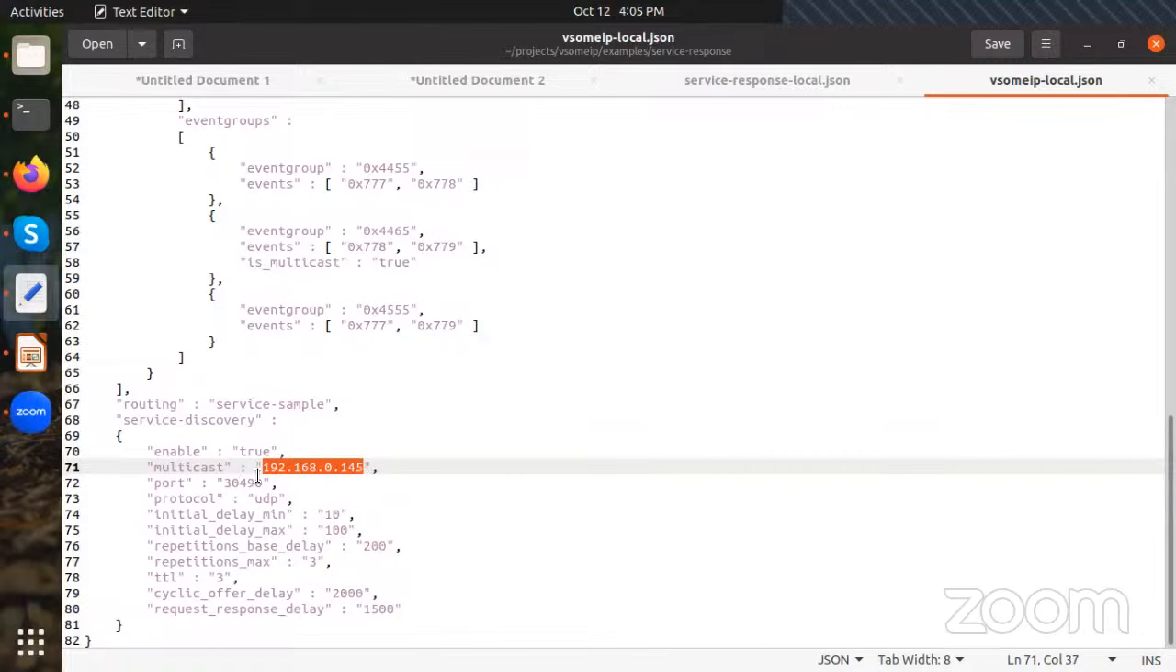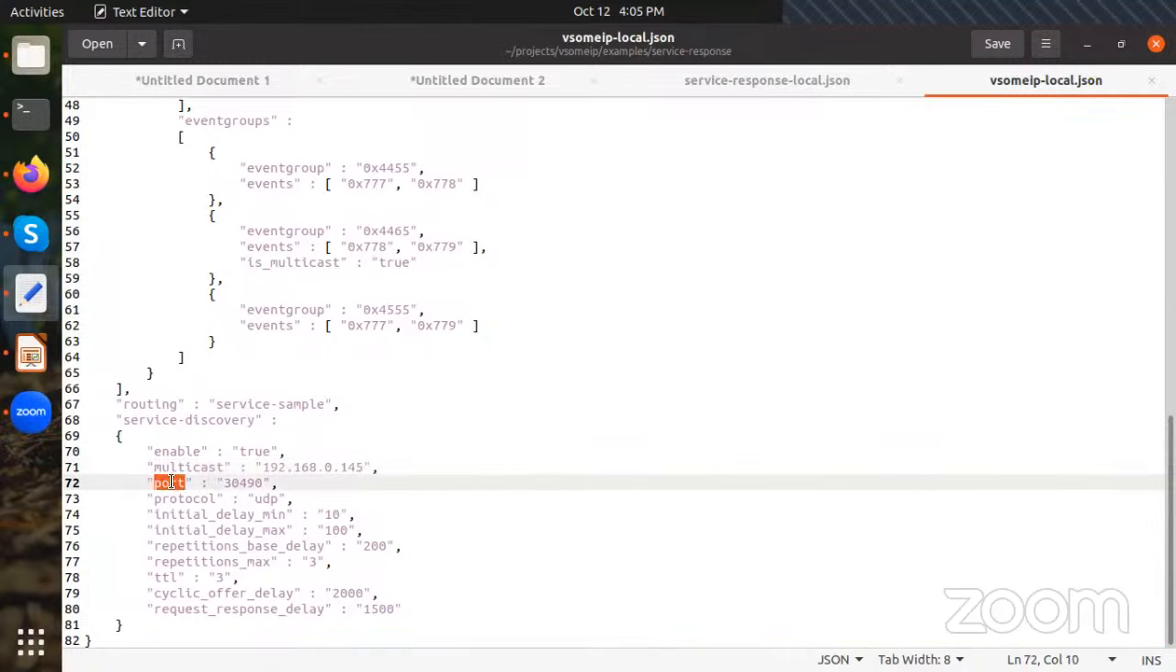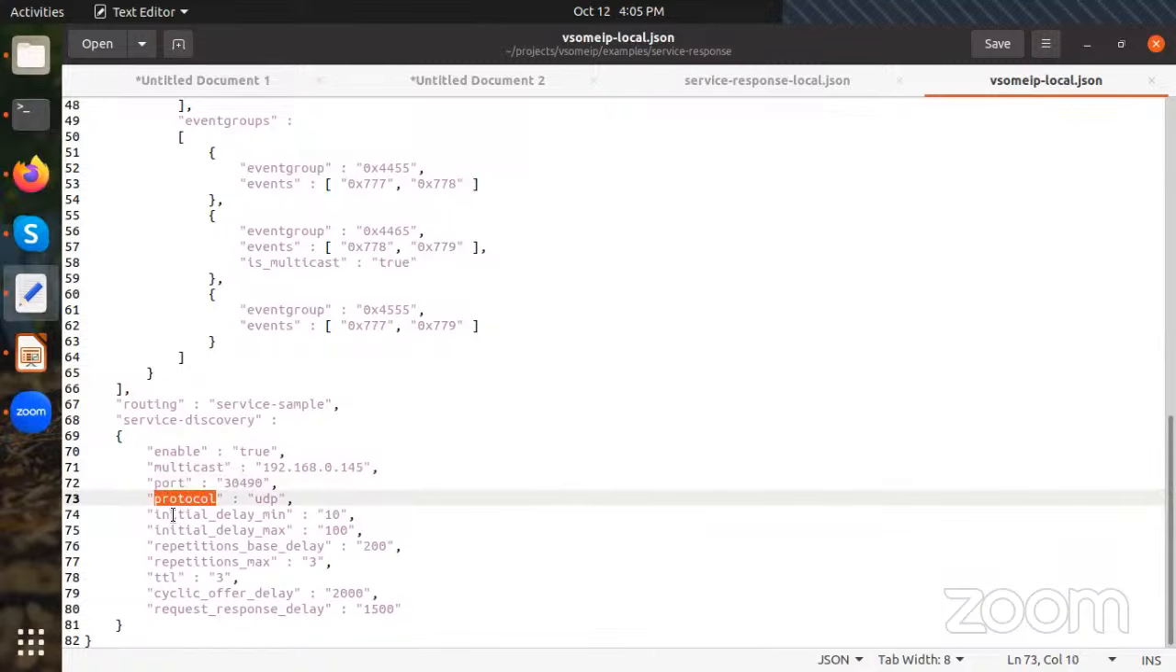It's a service. It is a server. What will it do? The client side has to discover the service with the IP address. Then only it will connect. In port, we can see this is the service discovery port I mentioned, 30490, and protocol UDP, and initial delay minimum 10 milliseconds and delay maximum 100 milliseconds. And repetition base delay 200. These things are updated in a TTL, meaning time to live.